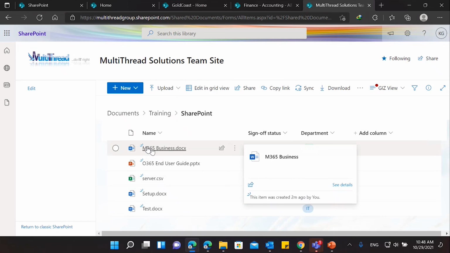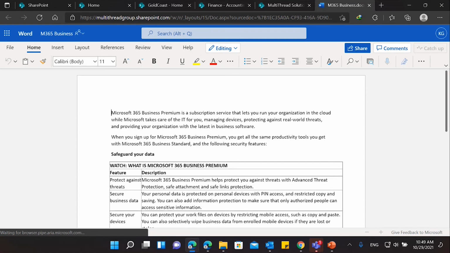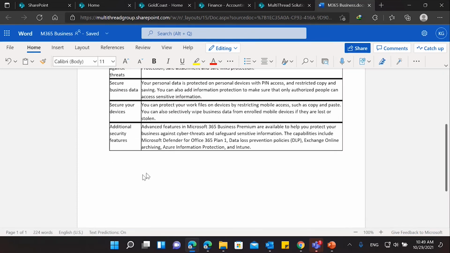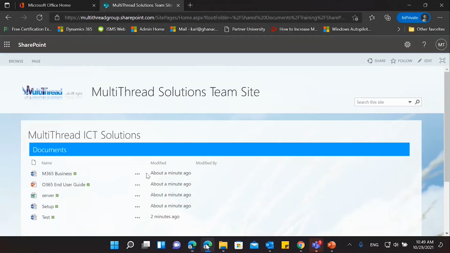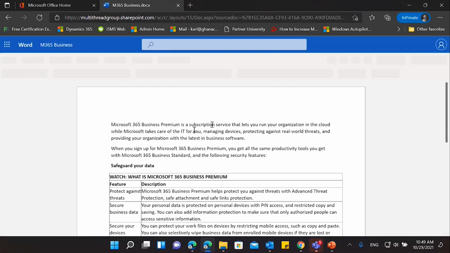So I'll pick one document, and then you do a co-authoring on that particular document. So for instance, this is a new document that I have here. Now that we have our documents in it, what is left is for us to do a co-authoring on that particular document. So I would open my other account. Yeah, so this is the documents library. So I would open it.